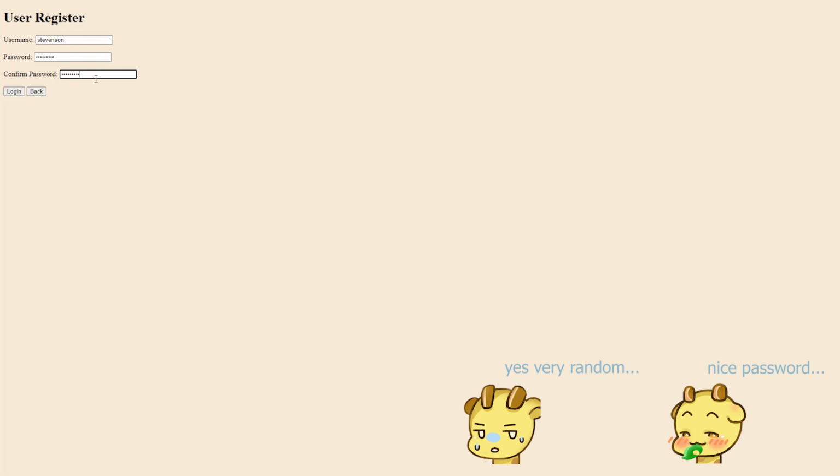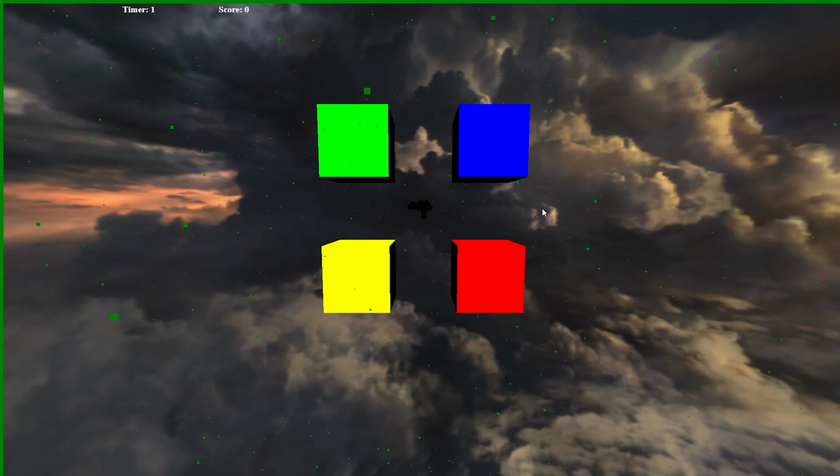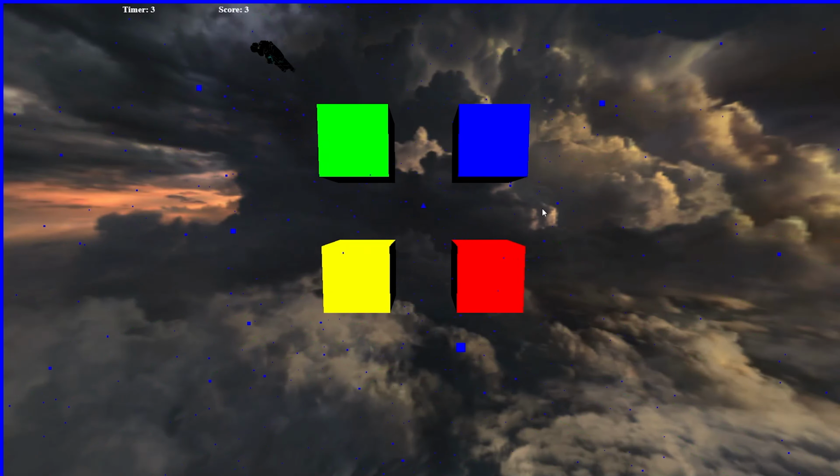So first we would register ourselves. For me, I would put in my random username called Stevenson. My password would be 123456. Wow! Let's log in. After that, let's just input the same details as we did before as our login, and we should be able to play. So this is the loading screen I have made, and here we are, presented with the game.